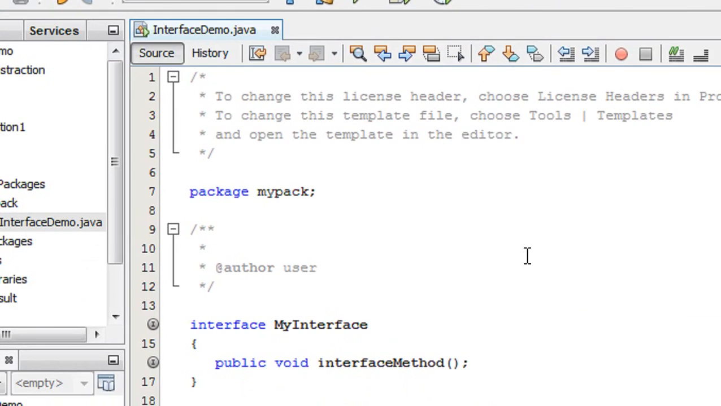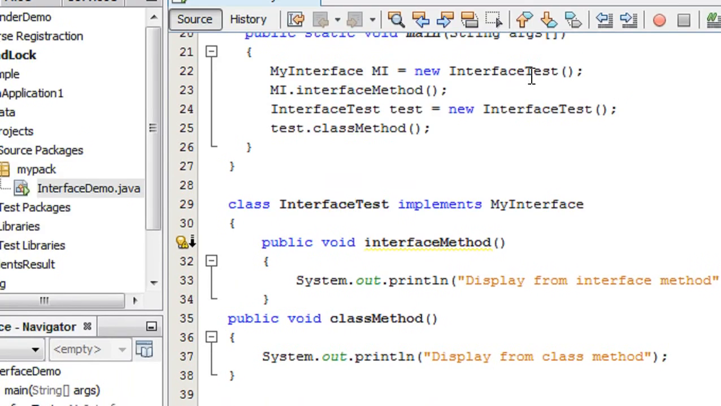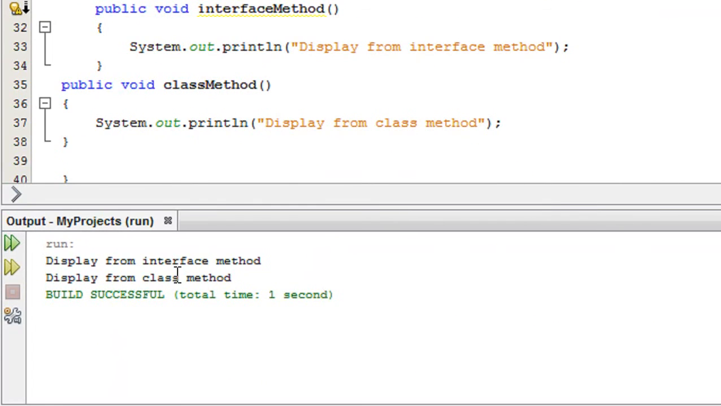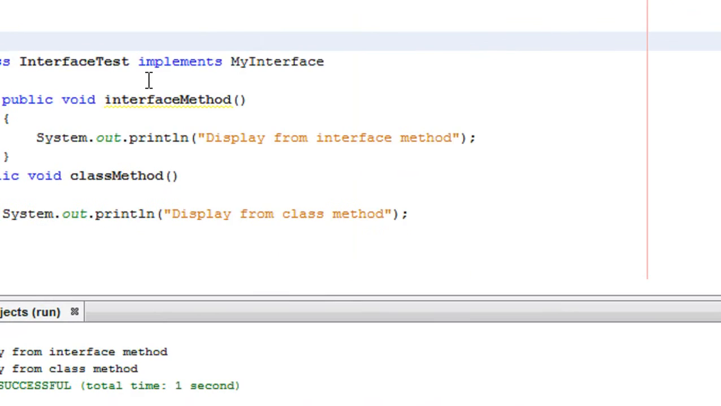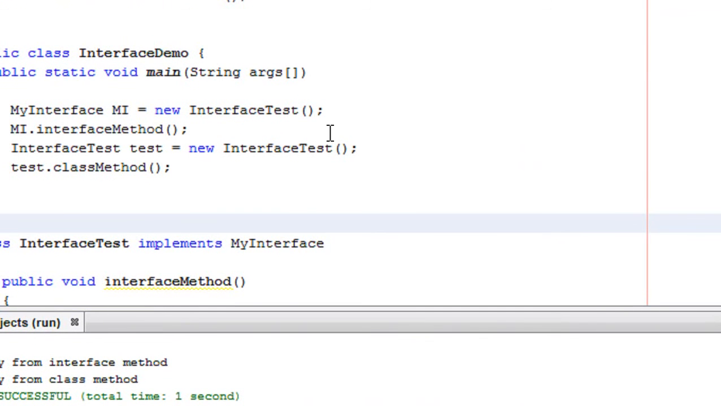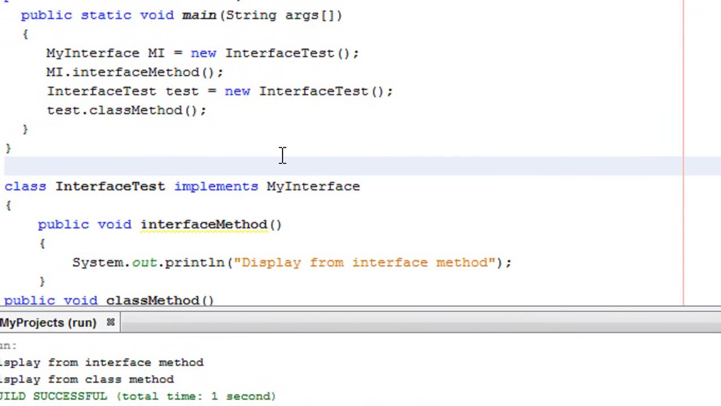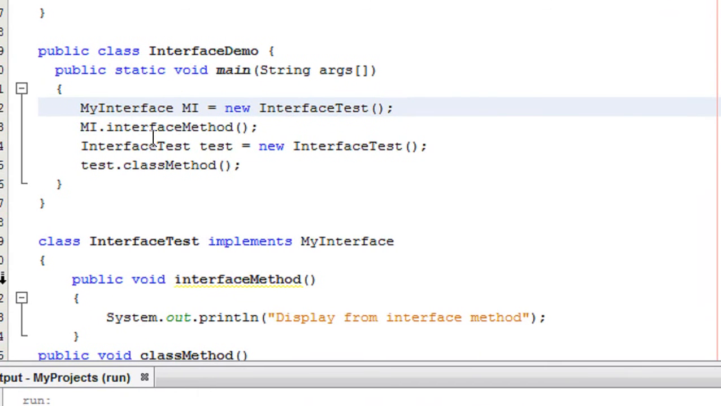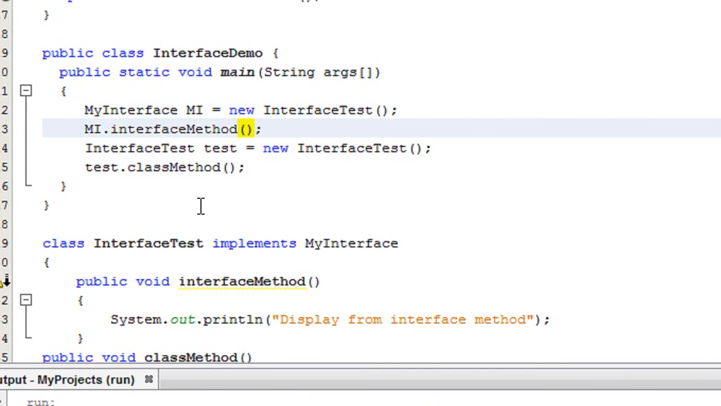Now we need to check this project. I just run it. Okay, here is the output: display from interface method and display from class method. Guys, this is how we use an interface reference for accessing an interface method, that means an abstract method. But notice that it is only possible to access the abstract method through this interface reference. It is not possible to access any other class methods through a reference of an interface.